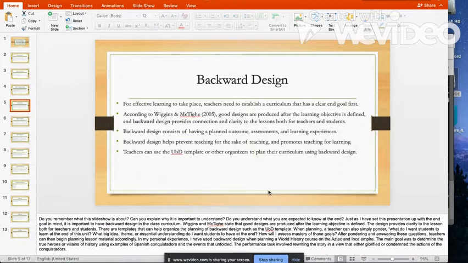Do you remember what the slideshow is about? Can you explain why it is important to understand? And do you understand what you are expected to know at the end?